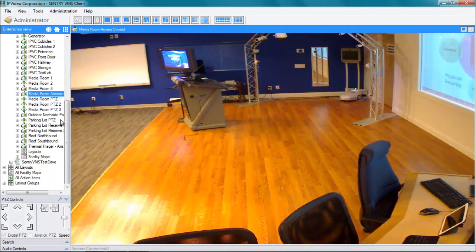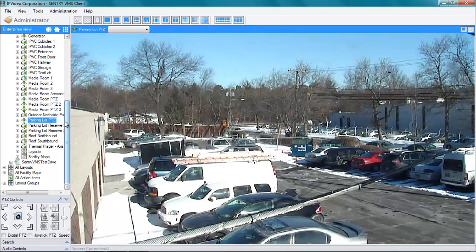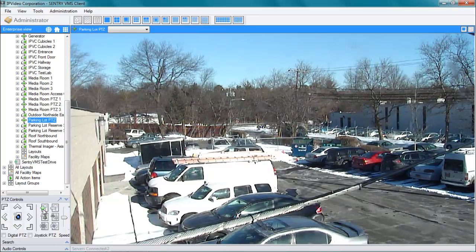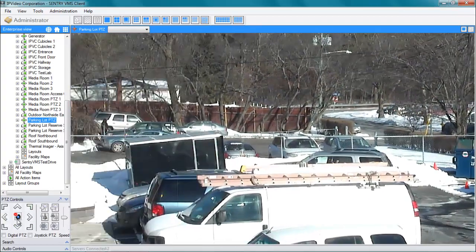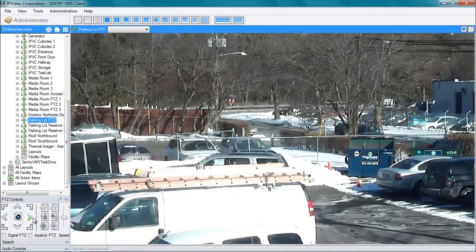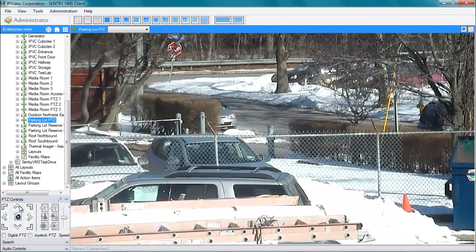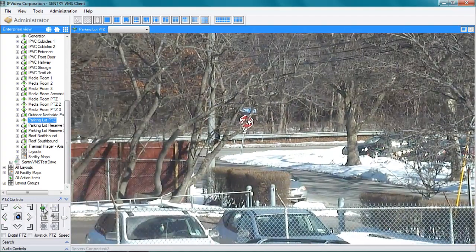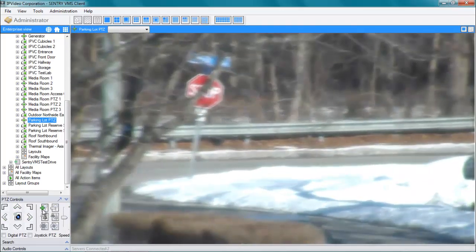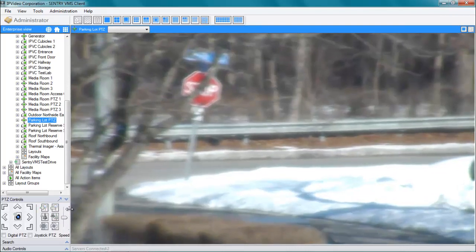Okay, so let's go back to our original parking lot PTZ camera. And let me show you the difference between digital versus optical zoom. I'm going to focus in on that stop sign. It's at the corner of this block. Let's move this camera over just a little bit. That's a little too much. There we go. As you can see, as I'm zooming in, I can change where the target image is in the center of the camera's viewing angle. Now, notice I've zoomed in pretty far, and this is a little bit out of focus.